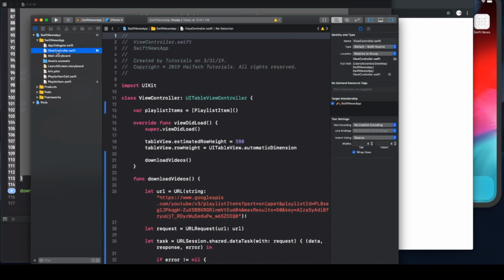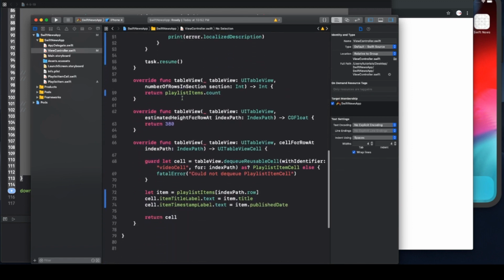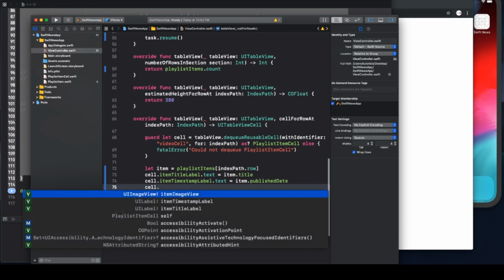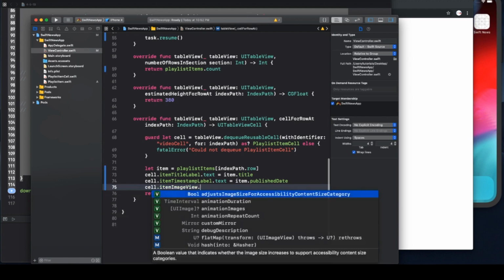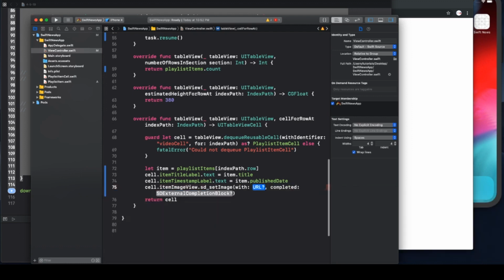So let's come into our view controller in question, and we're going to import SDWebImage here. Cool. So now that we have that set, it's fairly easy to use SDWebImage. All we have to do is say cell.itemImageView, and SDWebImage has a method called setImage that we can call, and all we have to do is provide it a URL. Where do we get our URL from? Well, item.imageURL.